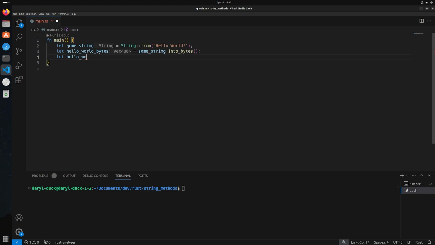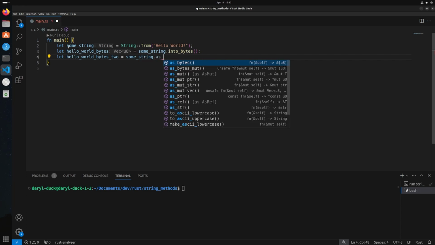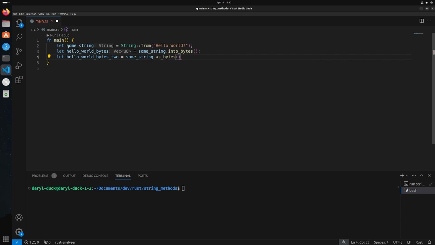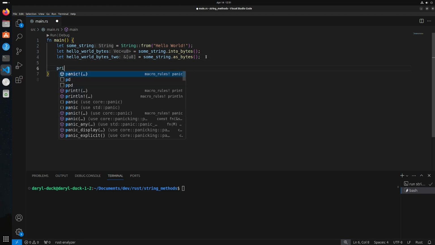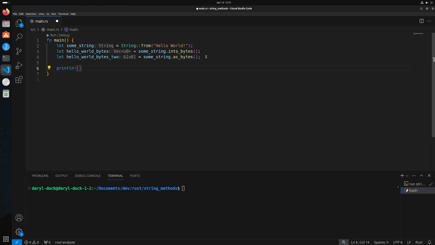We can also do something similar, and we can get an array of unsigned integers as well. So we go hello_world_bytes_2 equals some_string.as_bytes. Now, I believe we did see this in the previous video, but this type is different. So this gives us a reference to an array of u8. Cool.